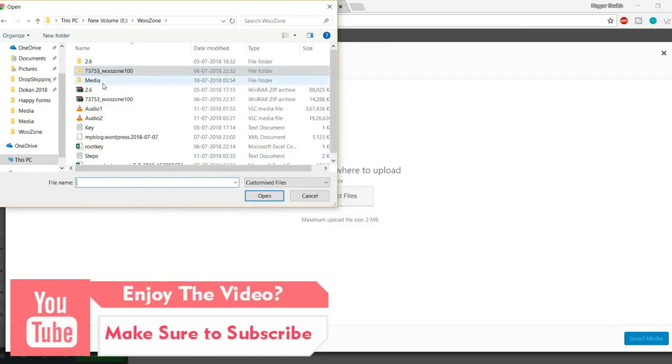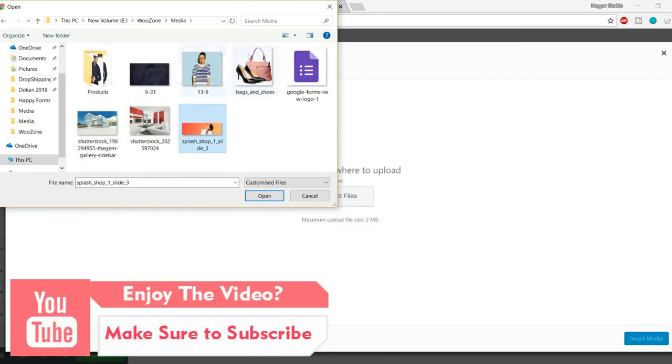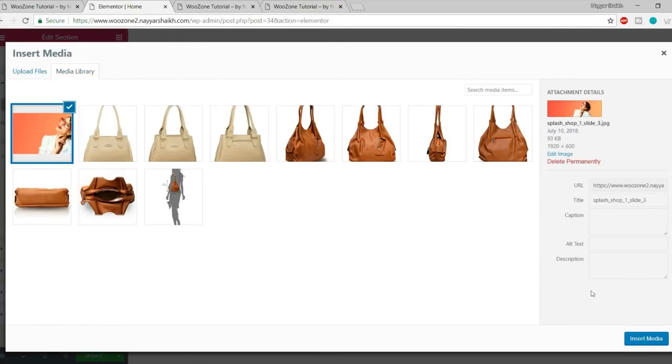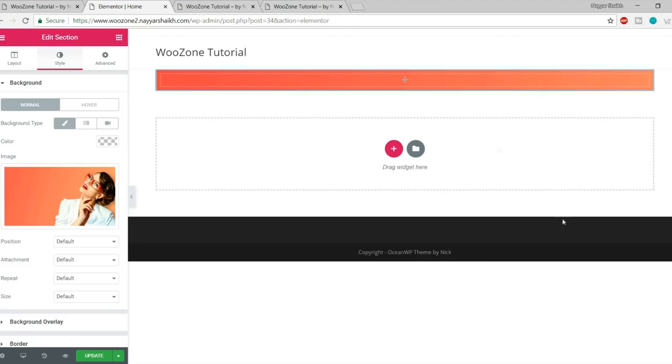You can download everything for free. You'll see this media and you'll have all these images. Okay, so we have the image over here. Let me select this image, click on open, click on insert media. Now as you can see, this is how it is looking.